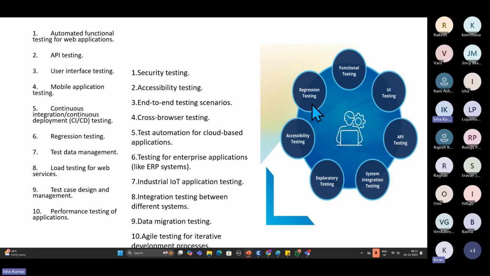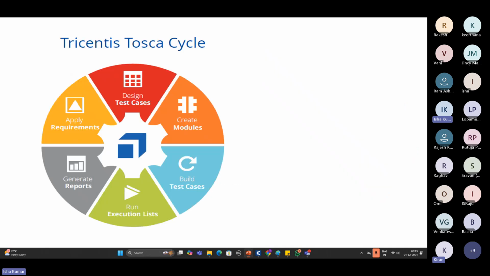You ask about regression testing? Yes, regression is possible. Functional is possible. UI testing is possible. API testing, system integration testing, exploratory testing is also possible. Accessibility testing is also possible. Apart from that, if you have any data migration testing, or if you have to do agile testing for iterative models, performance testing or load testing, all these things are possible with the help of Tosca.